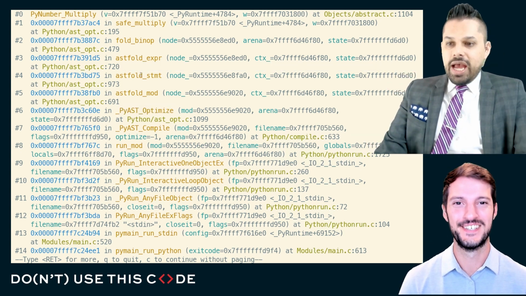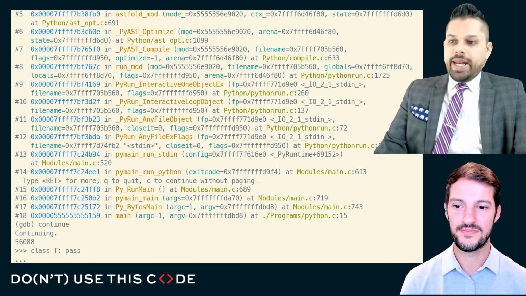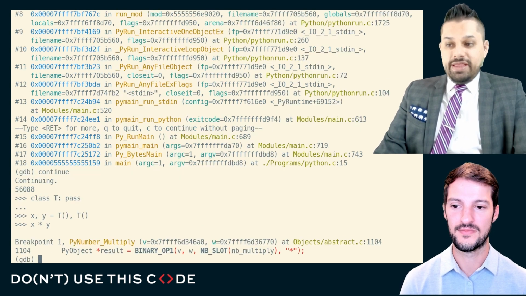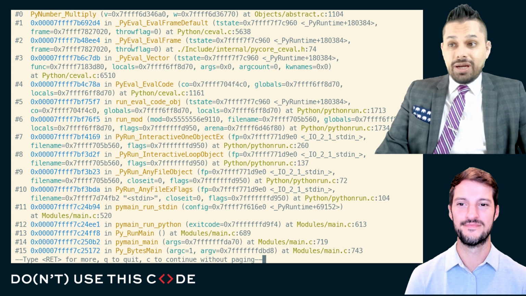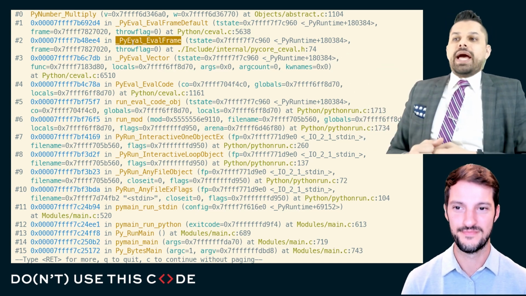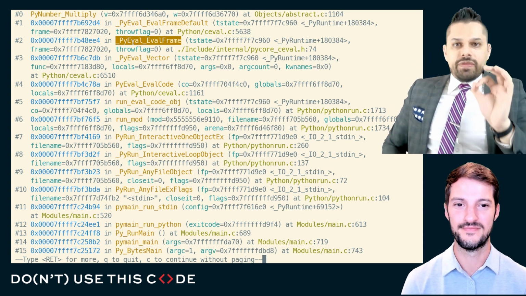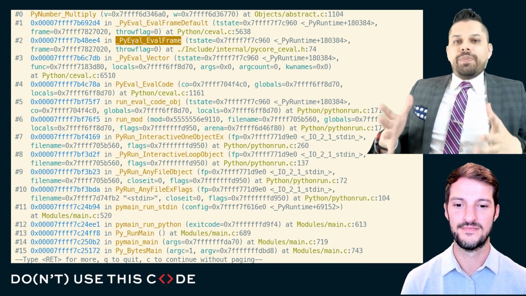Yeah, right there. And so if I continue and I create a class T, and I create 2 instances of this class, and I multiply these, I see that PyNumber_Multiply occurring in a different context, in the evaluation context. I can't constant fold this on this class. Here I can actually dive down and immediately get a sense of what steps are running where, and the entire chain of operations all the way up in the interpreter.